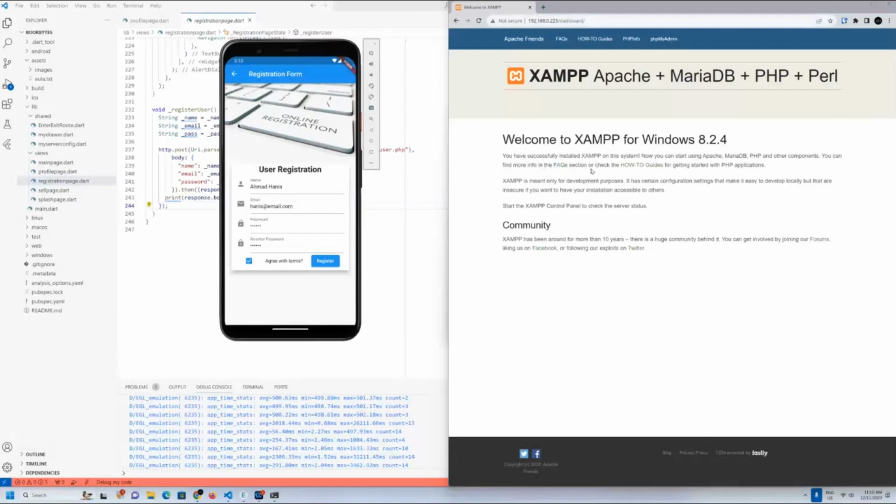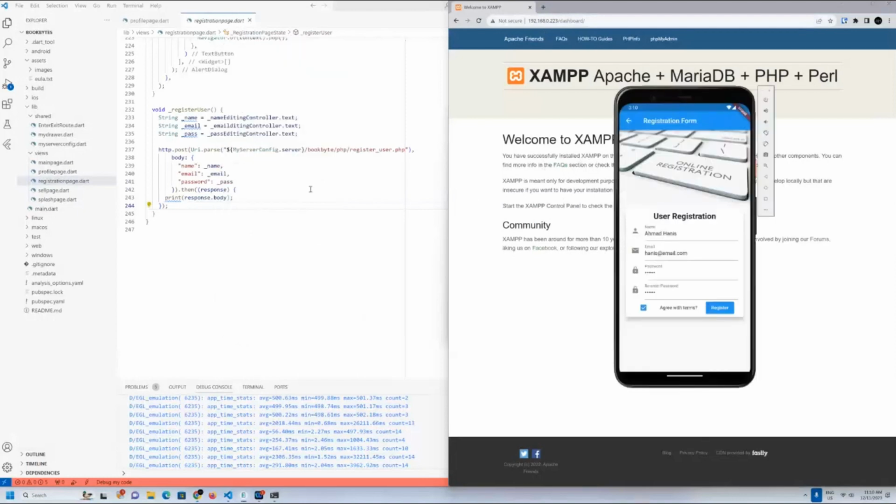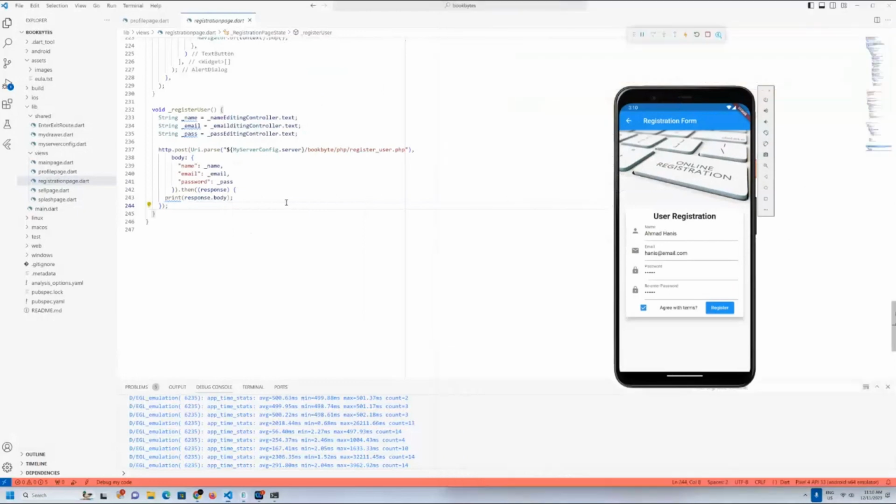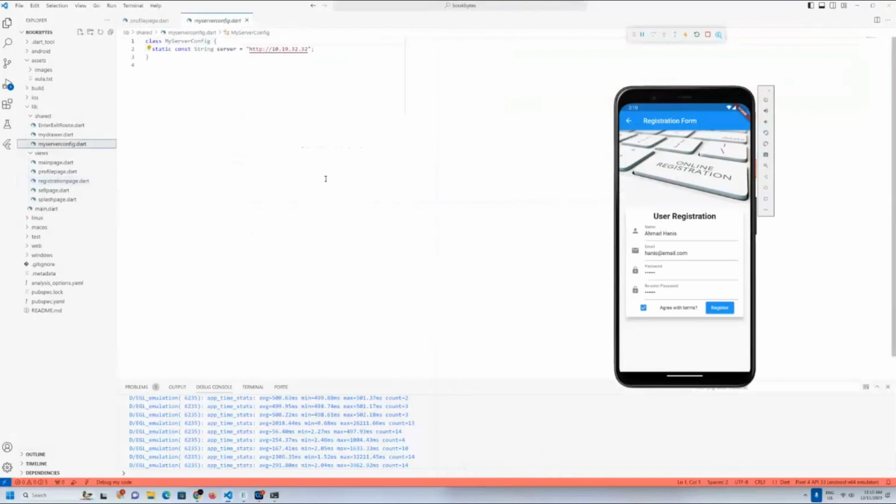So check on that. And then once you have your IP address here, we also need to prepare another class. This is just for server configuration. For example, this is a class that I created in the shared folder called myServerConfig. So the class name is myServerConfig with a single variable here.